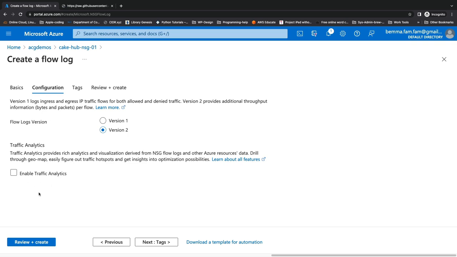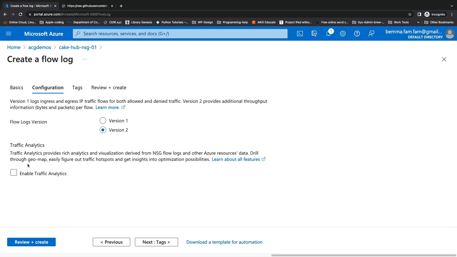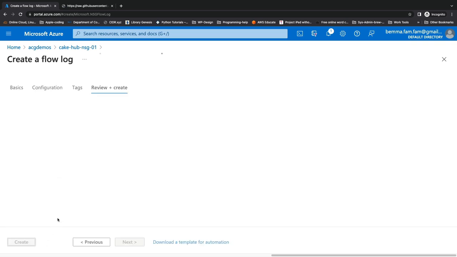And then something we'll talk more about later is enabling traffic analytics when we get to the monitoring section of this course, because traffic analytics is something that will provide us the ability to dive a little bit deeper and visualize that information from our NSG flow logs so that we can understand what is going on inside of our networks. But we're not going to enable that for now. We'll save that for the monitoring portion of this course, and we'll just go ahead and click review and create.